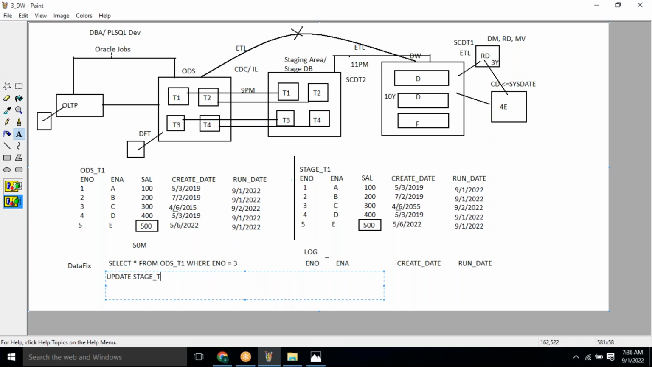Update stage T1 table set create date is equal to, we will write the date, whatever the date we have, here it is 4/6/2015, where employee number is equal to 3. Like that we will write an update query to update the data in the table. This query, in the stage T1 table, will update 2055 to 2015, right? Like that we will fix the error record by executing the update query.